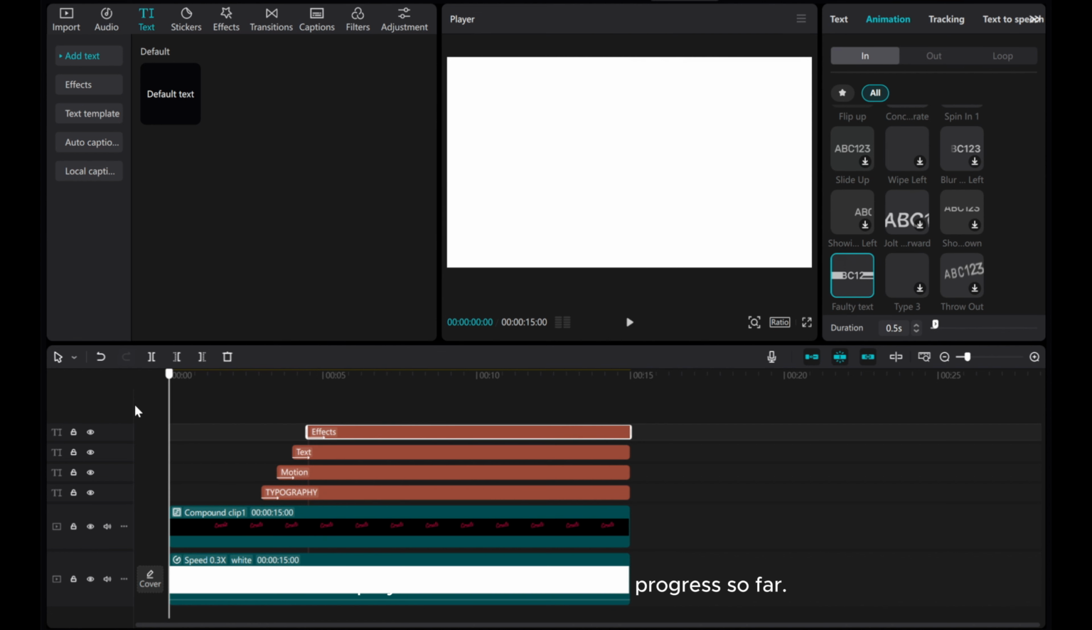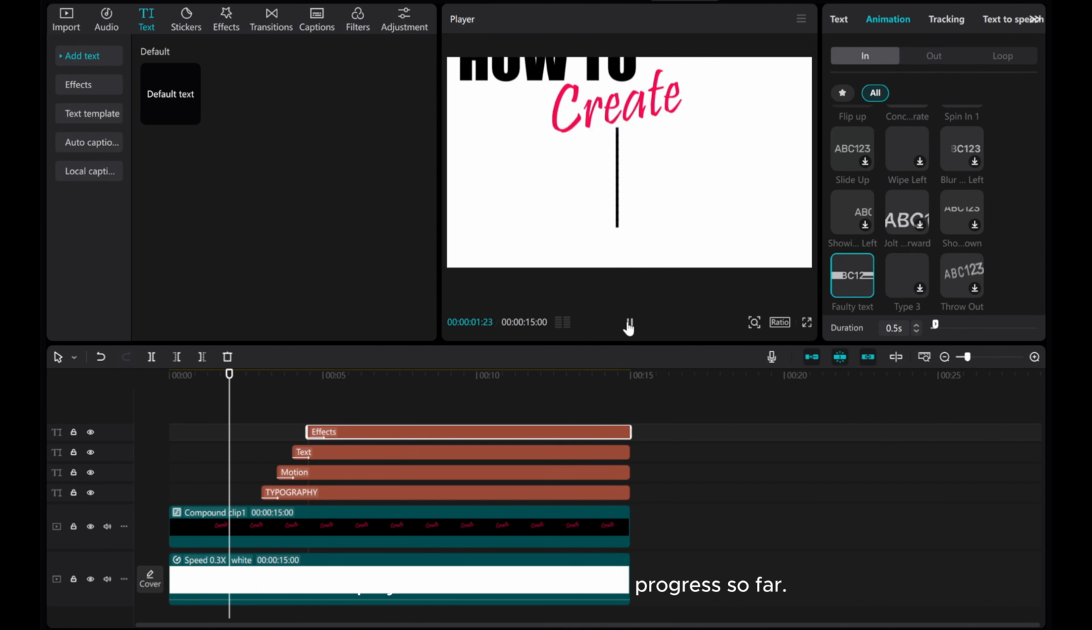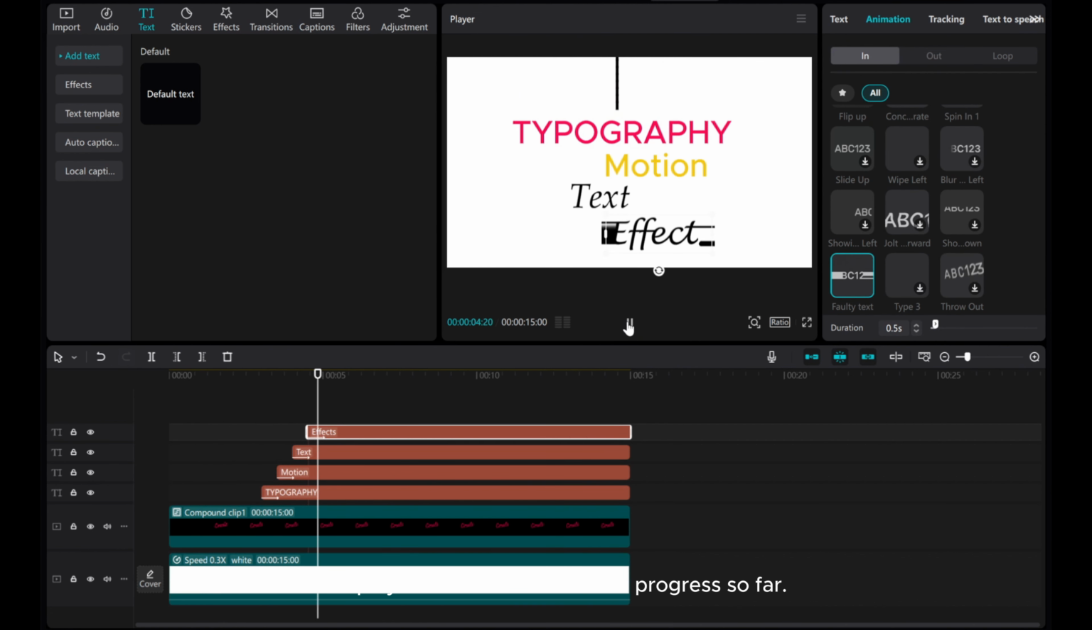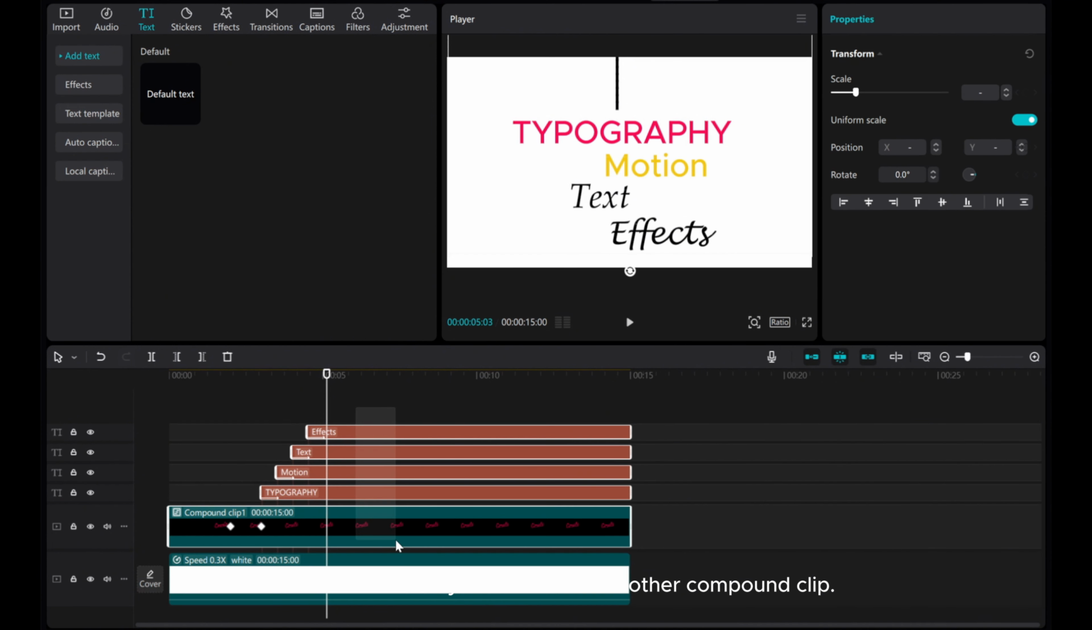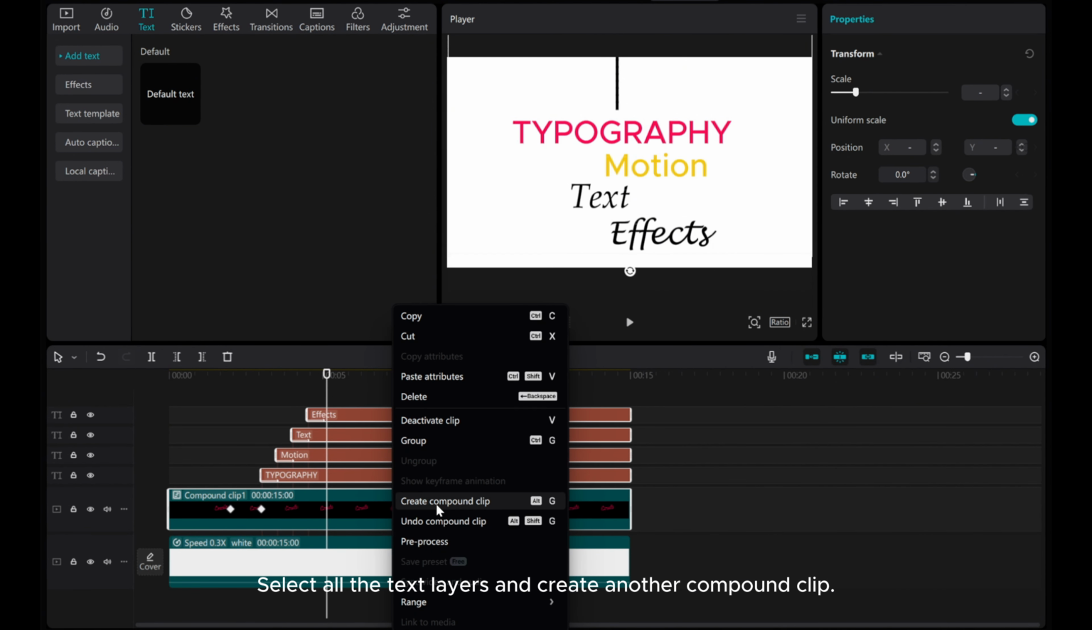Let's play the video to review the progress so far. Move the playhead to the end of the text animation. Select all the text layers and create another compound clip.